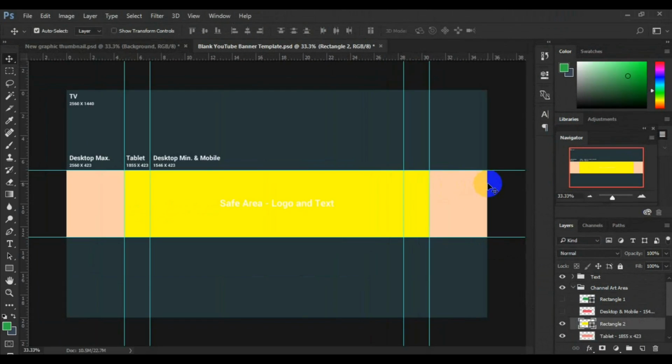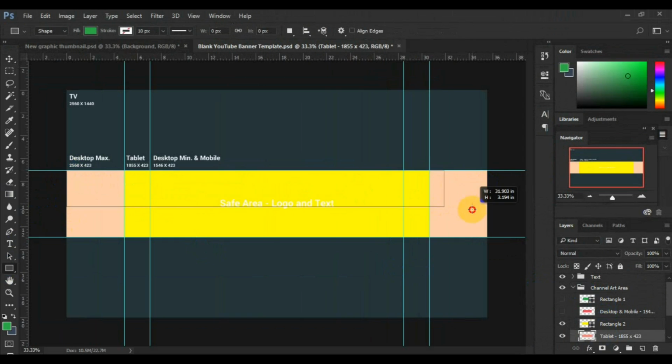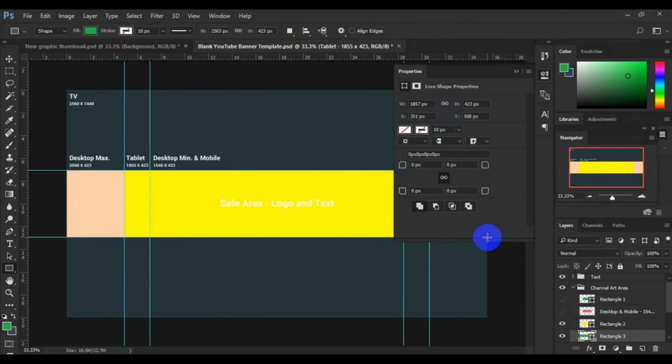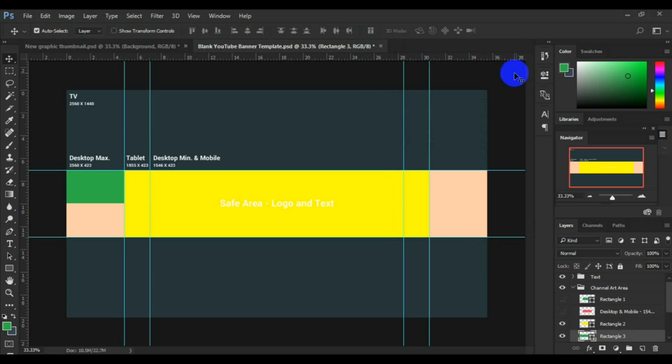If you want it to be in desktop view, you have to make sure that you follow the full width of this template. Let me just draw another layout. You make sure that it starts from the left and ends at this point right here. So guys, this is how you download the YouTube channel template layout and how you can use it for either mobile, desktop, or tablet.